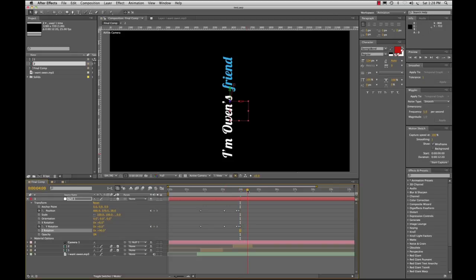I'm Owen's friend. But I don't want it to start until the word friend comes onto the screen, so 90. So what I should have done is set a Z keyframe to lock off that position, and then just as the word friend is appearing on the screen, then make it 90. So we've got this nice sharp transition.